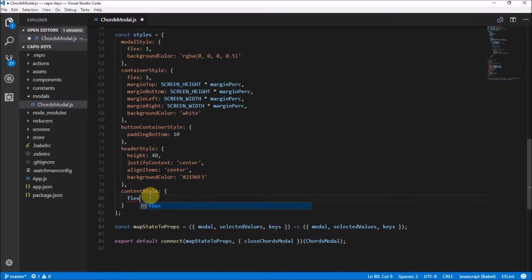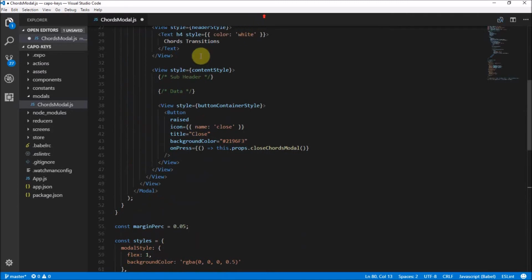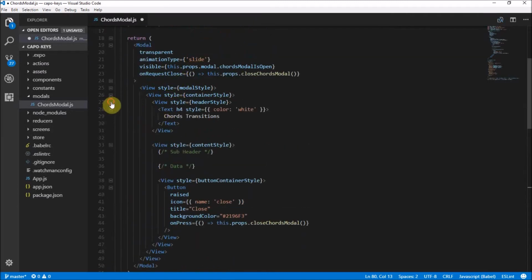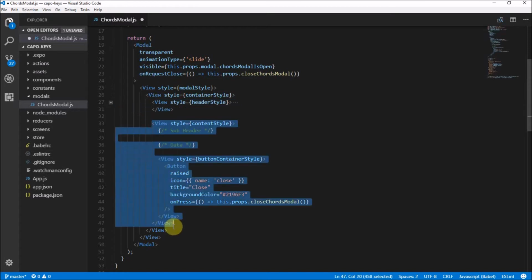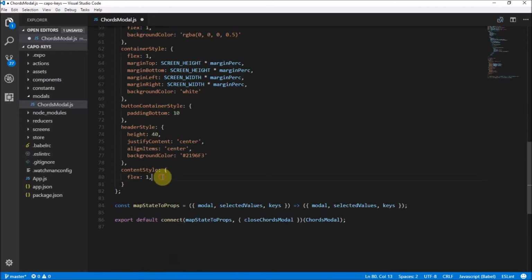So the content style is going to take a flex of 1, meaning everything aside from this header up here, which I'm going to minimize because we're not using it anymore. We've got the header, and then we have the content style. So with this content style, everything that's not occupied by the header is going to be occupied by the content style. So the content style is basically the full height minus the 40 height taken over there. So that's what flex 1 is for over here.